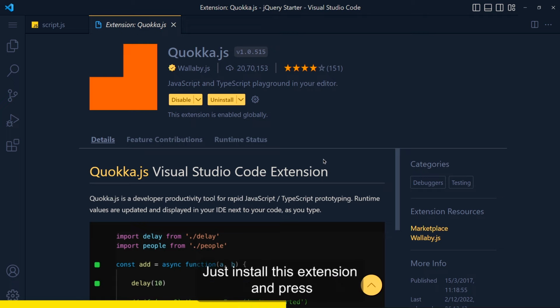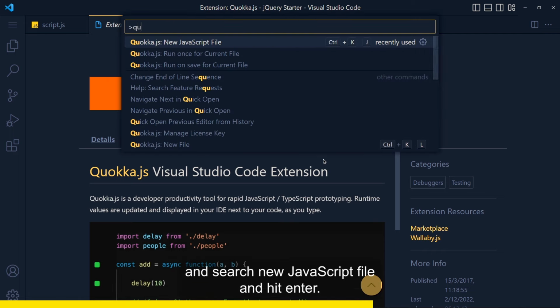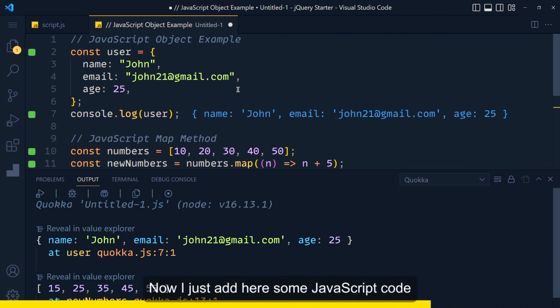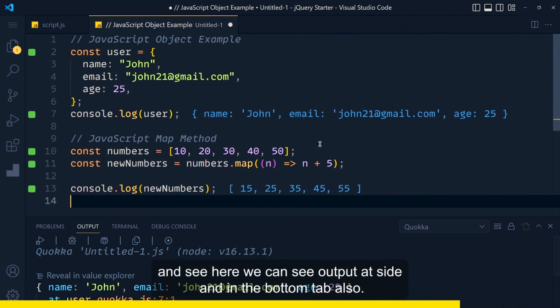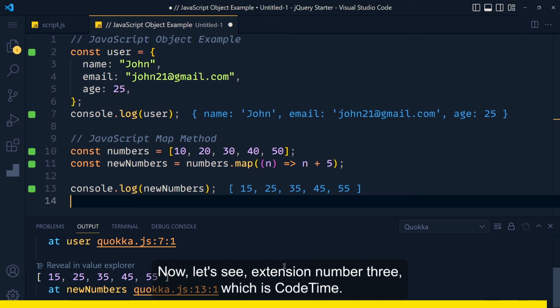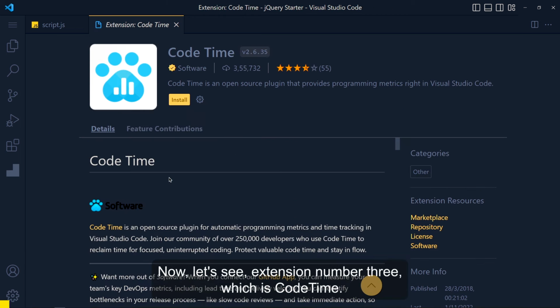Just install this extension, press Ctrl plus Shift plus P, search new JavaScript file and hit enter. Now I just add some JavaScript code here and see, we can see the output at the side and in the bottom tab also.